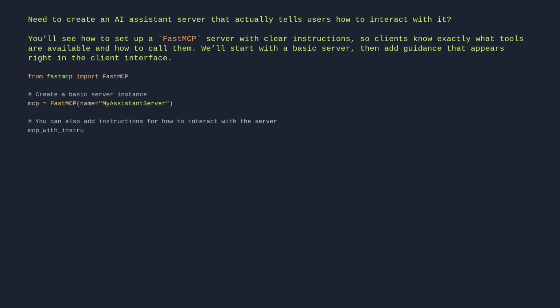mcp with instructions = FastMCP(name="helpful assistant", instructions="This server provides data analysis tools. Call getAverage to analyze numerical data.